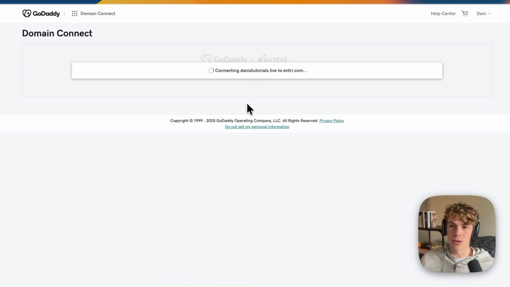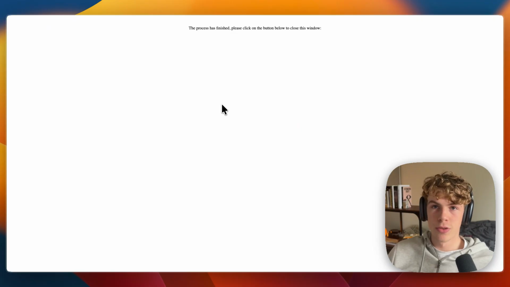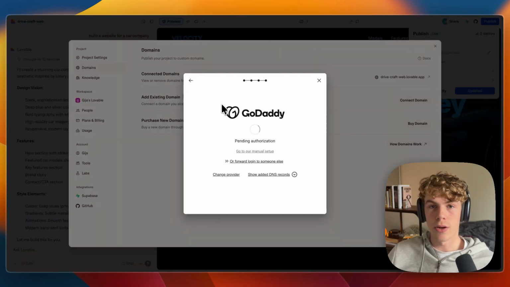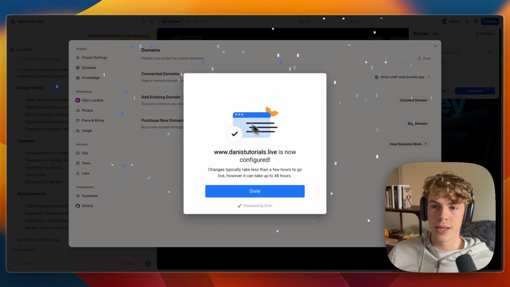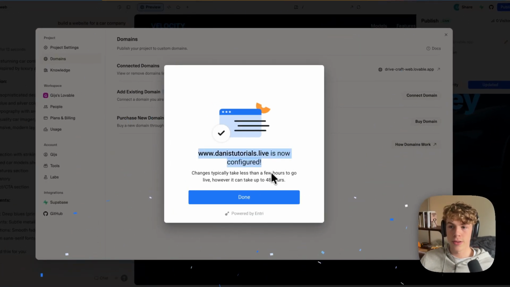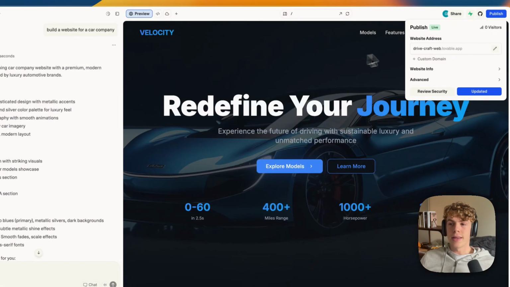You're just going to click on connect. Then you have enabled the connection and it will then automatically add the DNS records and it will then say it's now configured. And typically it takes less than a few hours to go live. However, it can take up to 48 hours, so just click on done. And then again, it can take up to 48 hours to fully propagate.